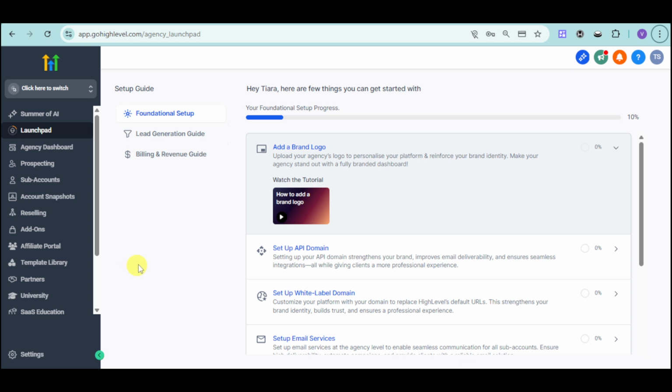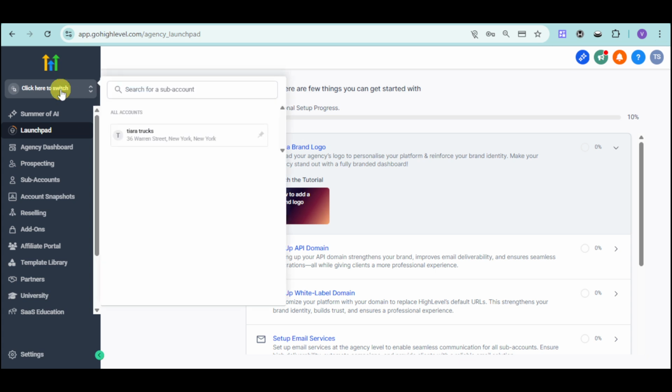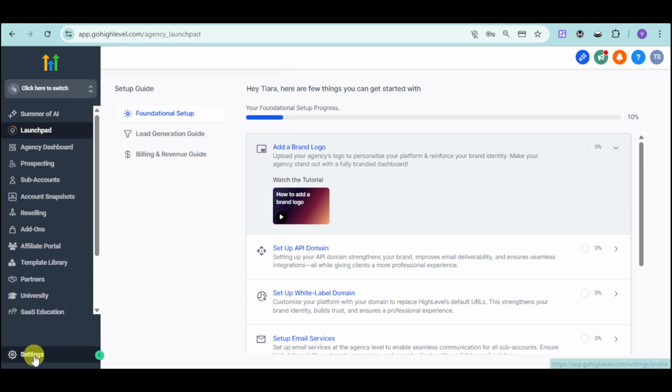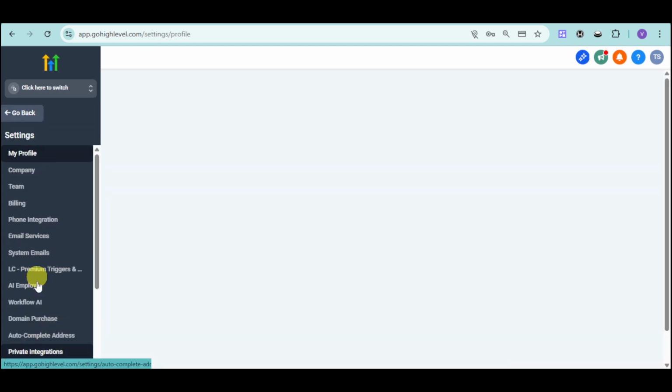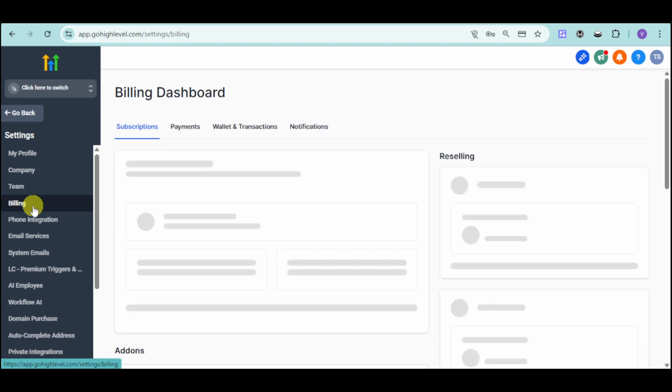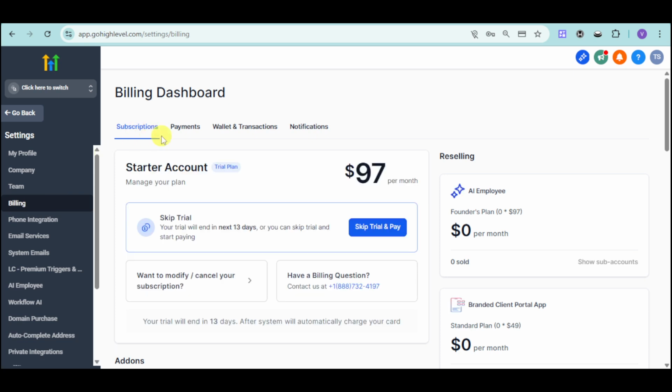So if you cannot find the cancel subscription under the billing page, that must mean that you're currently on a sub account. In order to cancel it, you need to be on an agency account. So click onto this switch and make sure that you're on this agency view. Come in there, click onto the settings, and once you have, so here is our actual subscription.